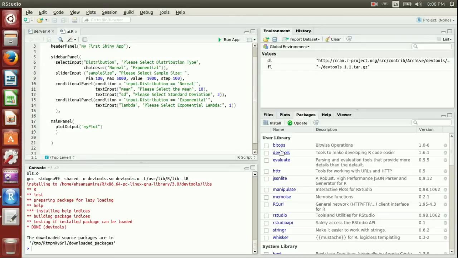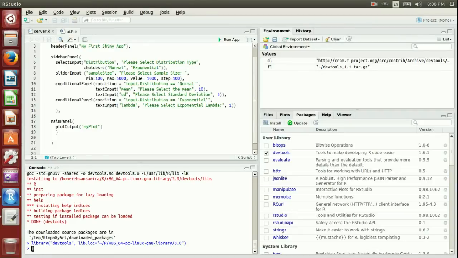So now we have our devtools. Now after that, I need to install shinyapps. Let me go ahead and write devtools::install_github, then rstudio/shinyapps.